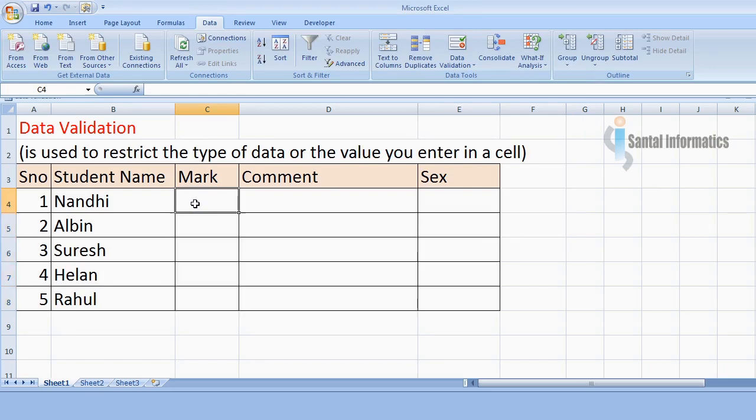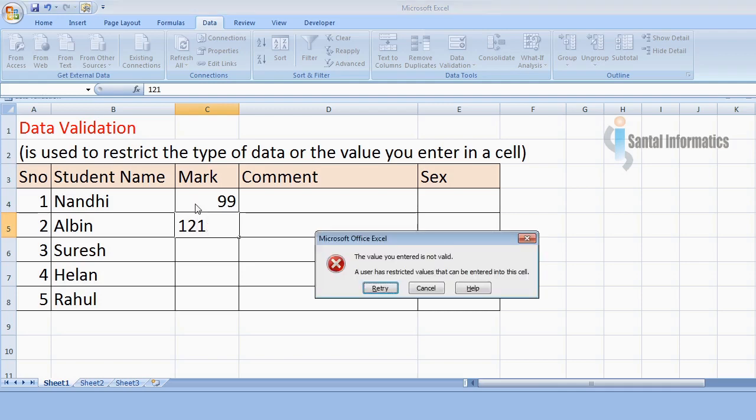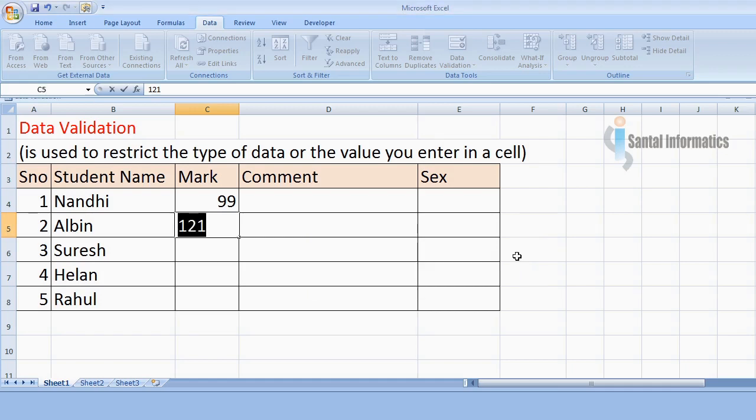Now let us check. For Nandini I am entering the mark 99, and for Albin I am entering the mark 121 and pressing enter. It is giving an error message. So press retry. Again the cursor will come in the same location. It will not accept any value which is greater than 100. If you put 100, it will accept.